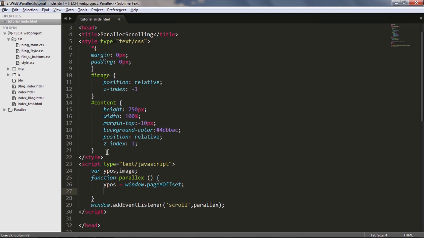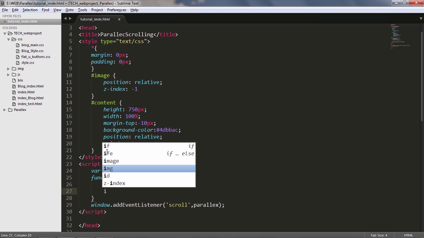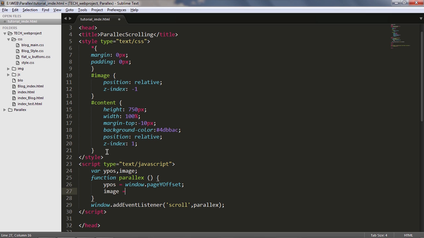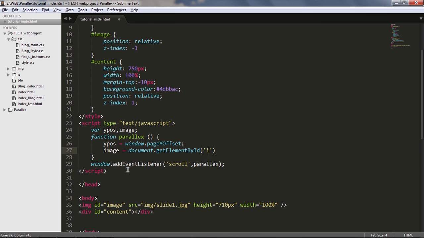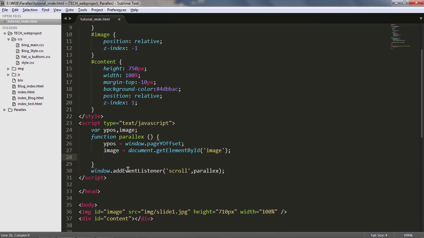And then we have another variable which will be image, and which will be equal to document.getElementById. We have to link it with the element by id. So we want to know what the id is. The id will be the same as you can see here, which will be image. Give a semicolon and let's do something.